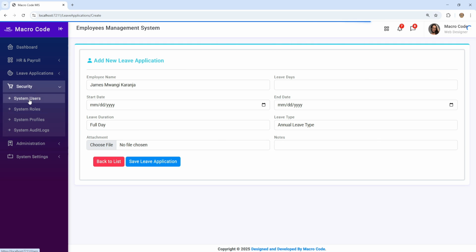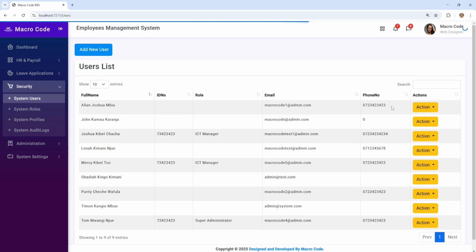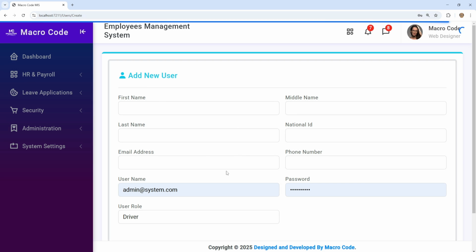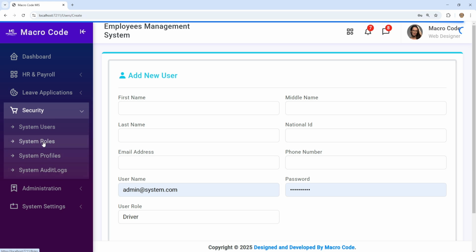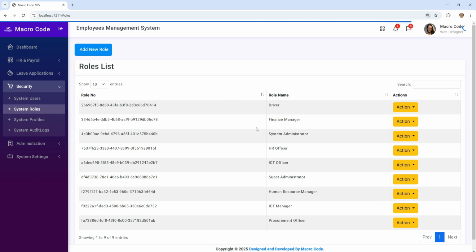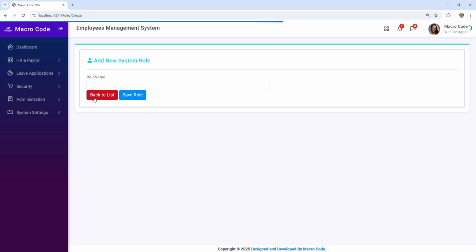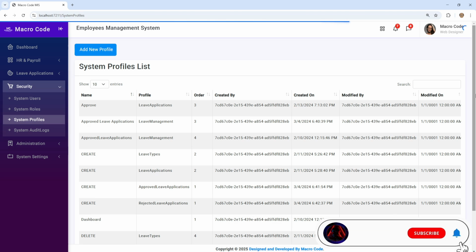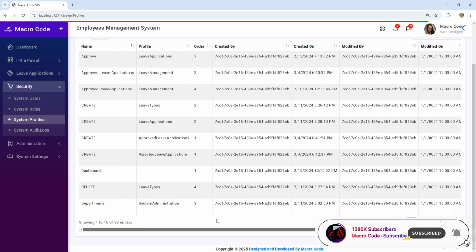Then we have the users, that is the system users. From here you can see the users list. You can add a new user and you can assign them to a role. Let me zoom it so that you're able to see that. Here also we have the system roles, so you can add new roles. You can see this is the role ID and this is the role name. Then you can add a new role. If you go back to the list, you can also see the profiles. You can see the list of profiles here.